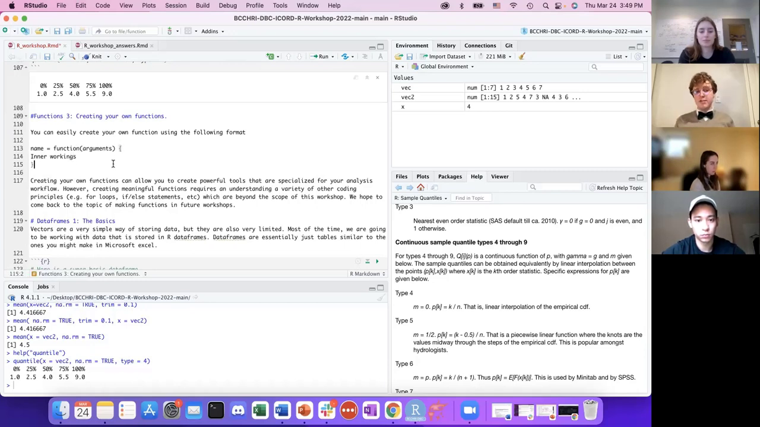Now, creating your own function can allow you to create powerful tools that are specialized for your analysis workflow. However, creating meaningful functions requires an understanding of a variety of other coding principles, for example, for loops and if-else statements, etc. And these are all beyond the scope of this workshop. We hope to come back to the topic of making functions in future workshops, but for now, we're just going to move on.